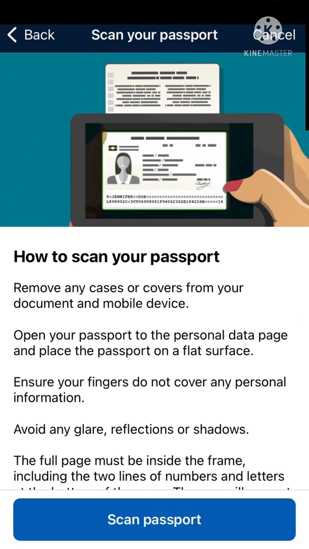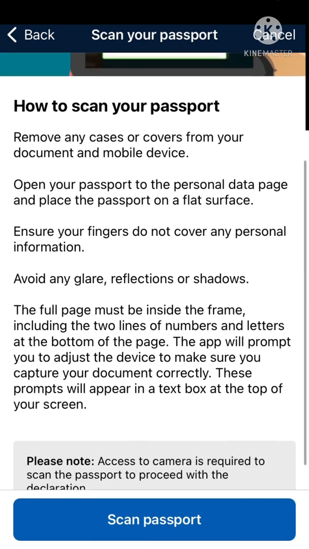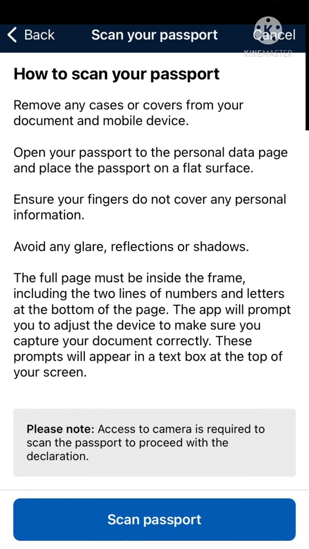Next, you are required to scan your passport, so you need to remove any cases or covers from your document and mobile device. Open your passport to the personal data page and place the passport on a flat surface. Ensure your fingers do not cover any personal information and avoid any glare, reflections or shadows. And the full page must be inside the frame, including the 2 lines of numbers and letters at the bottom of the page, and the app will prompt you to adjust the device to make sure you capture your documents correctly. These prompts will appear in a text box at the bottom of your screen. And just also note, access to camera is required to scan the passport to proceed with the declaration.